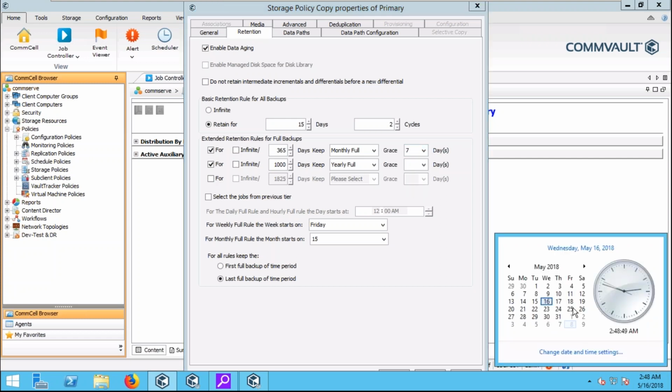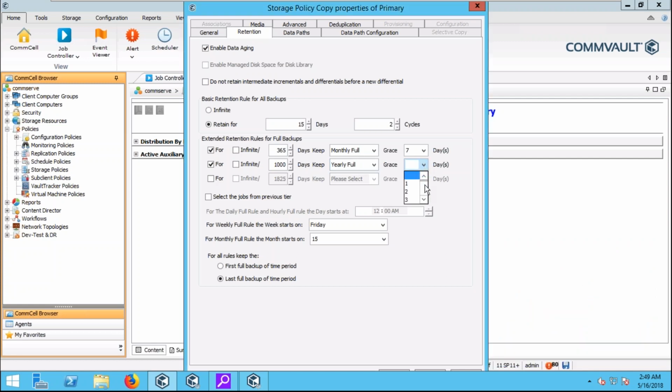So what it will do is go 7 days back, keep looking for the full backup. If there is any full backup in the last 7 days, then that particular backup will be marked for the retention of your monthly full. Simple. This grace period concept is very much useful in case of yearly full backup. For example, for yearly full backup, in the grace period you are getting an option of 45 days.